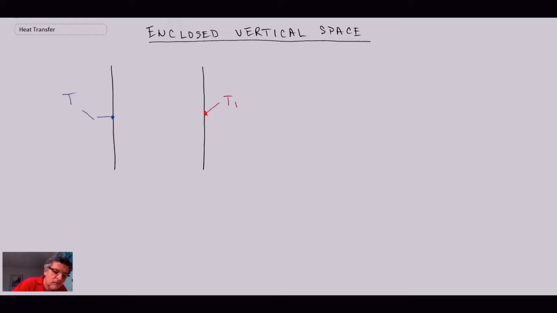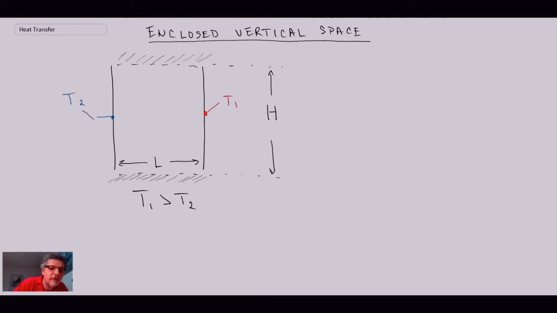Okay, we're continuing looking at free convection in enclosed spaces, and now we're going to consider the case where we have an enclosed vertical space. Let's assume first of all that this surface is insulated, as is this one, and consequently there is no heat transfer at those surfaces.